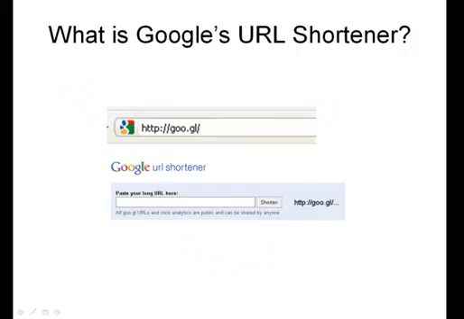Well, what is Google's URL shortener? It's a free service that Google provides. It can be found at goo.gl, and what it does is you can take a URL from any site and any size or length, and you put it into a box that they provide. You click shorten and it outputs a 10-character URL that you can use.